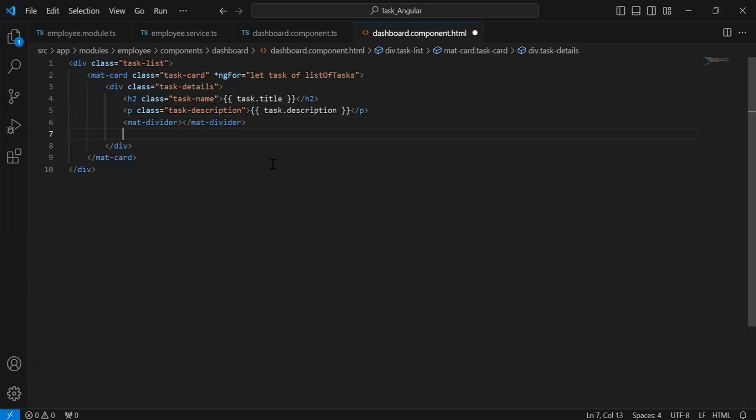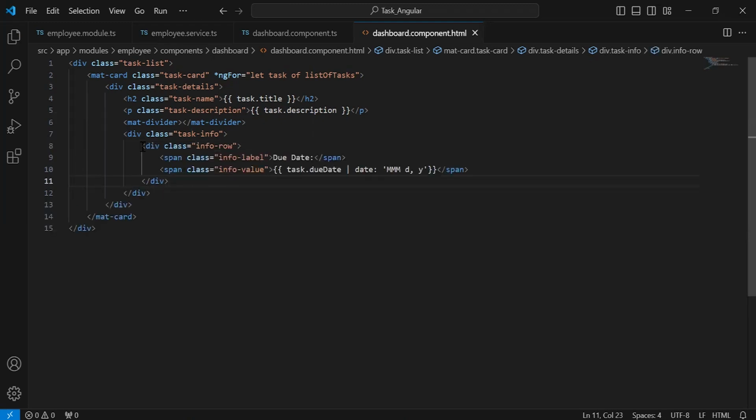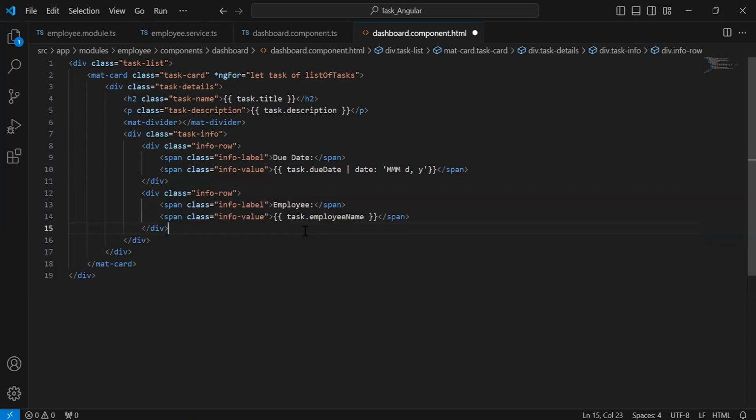After this, we have a div with the class task info. Inside this div, we will show the additional details of the task, like task status, task priority, employee name, and the due date. As you can see, the div with the class info row is for the due date. This is the date pipe, where we just have to show month, day, and the year. After the due date, I'm going to print the employee name. As you can see, the div with the class info row, where we are showing the employee name from the task.